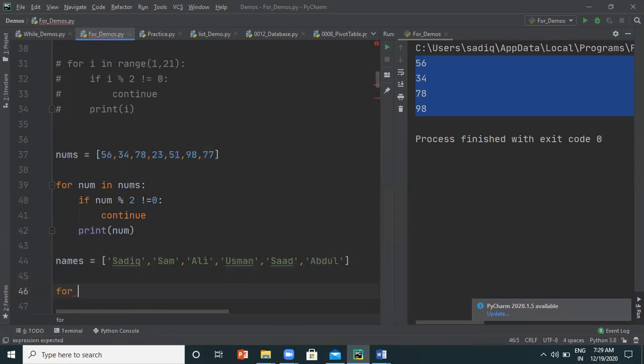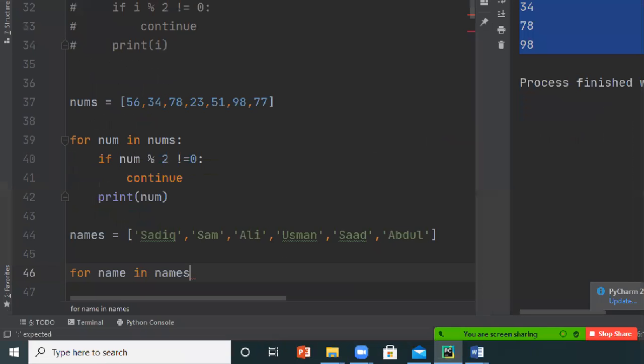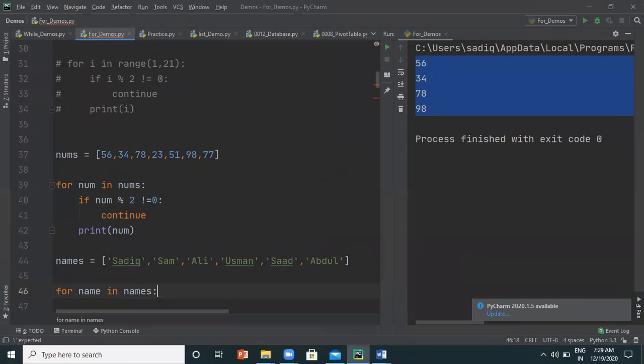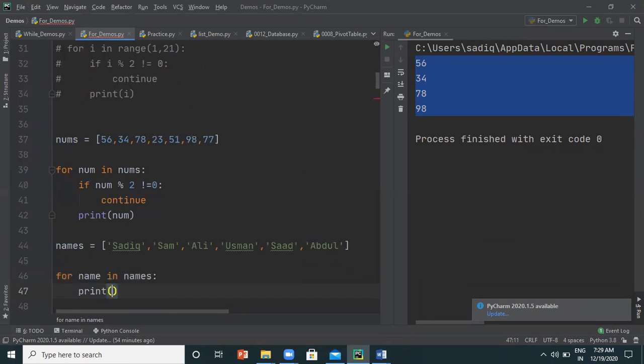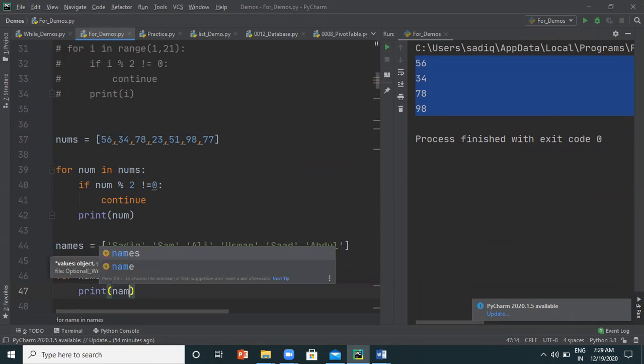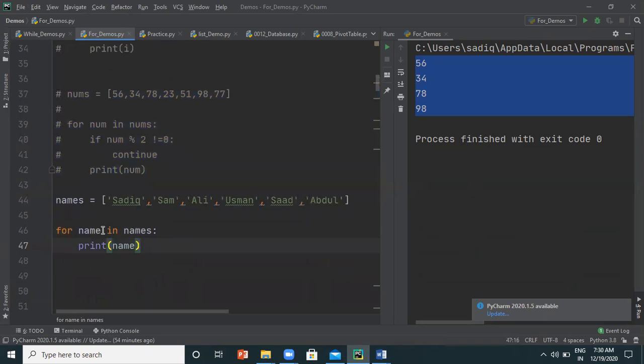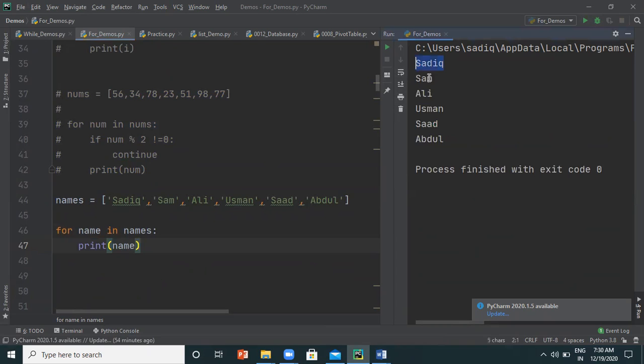I just say for name in names, so names is a list. From there, I want to read an individual name, and then I'll just say print name. So you can see names is the list here, and from this particular list it is going to read the individual name and print it. We have Sadiq, Sam, Ali, Usman, Saad, and Abdul. All those names are being read here.